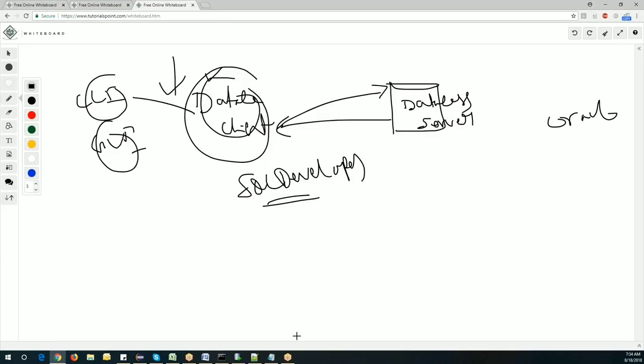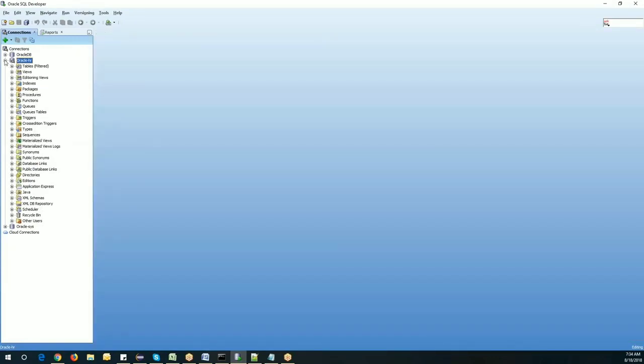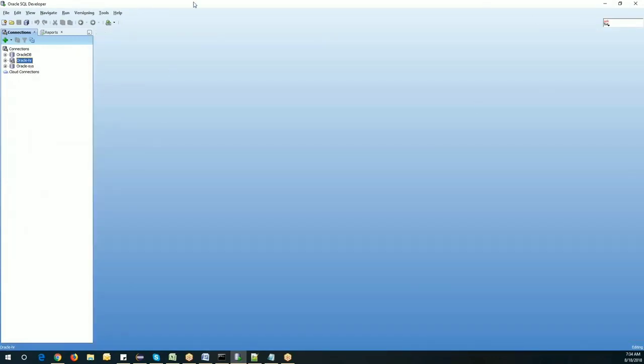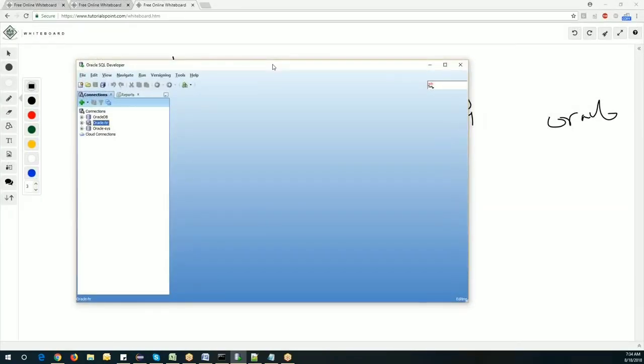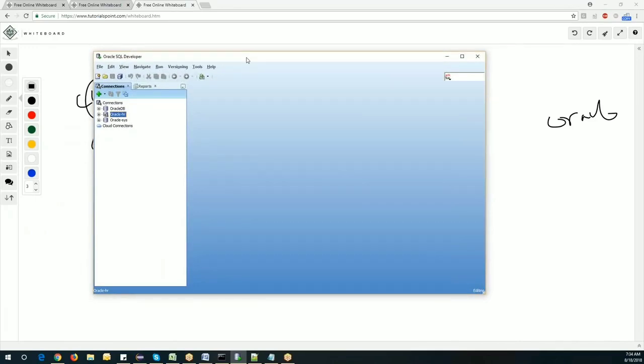And along with this, we have a client called SQL Developer. If I observe here, this is our SQL Developer client. This also comes by default with your database installation. You don't need to install this separately. Okay, this is SQL Developer. Now I'm using Oracle as the backend database, and this SQL Developer is a front-end client. So through this client, I can give all the commands to the Oracle database.